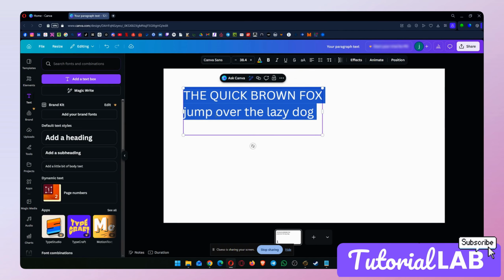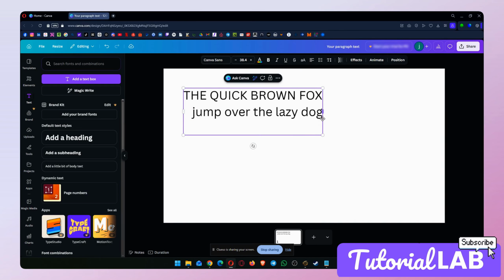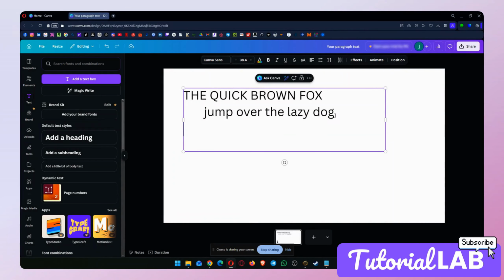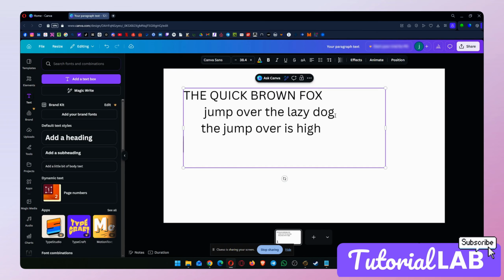Let's move this to the left side so we can indent it here. As we can see, we use the spacebar to indent the text. Press Enter, then use the spacebar again and type the next line. We just need to indent each new line, and that is how we create a hanging indent in Canva.